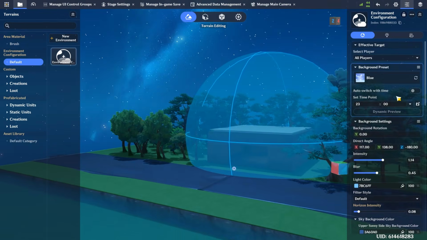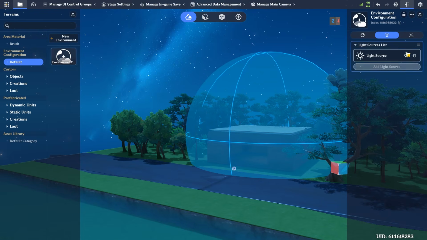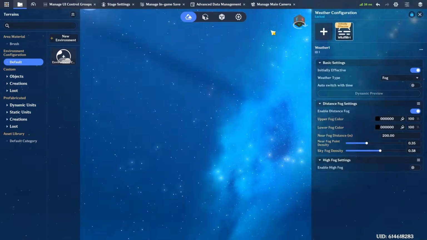Alright, so when you go to terrain editing, under environment configuration, you're able to play around with the skybox, and I think this helps to enhance your main menu.